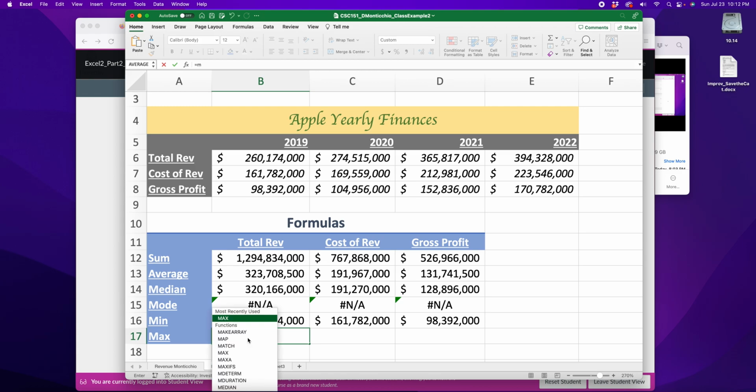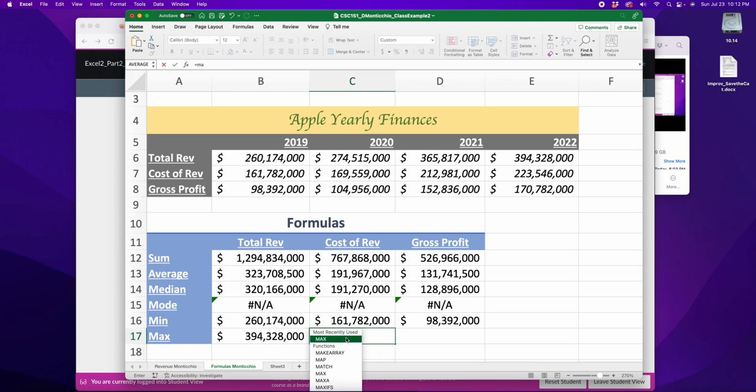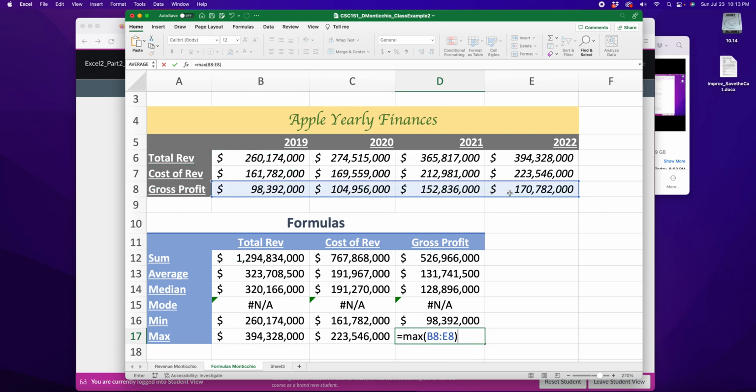Equal max. Max will give us the maximum. So the largest number out of these should be that 394 over there. And it is a 394. Same thing, max. And then equal max. There we go. And I'll save that.